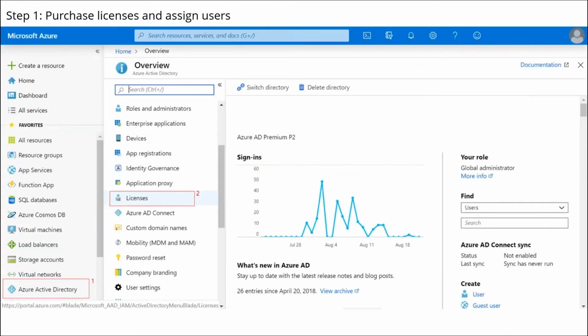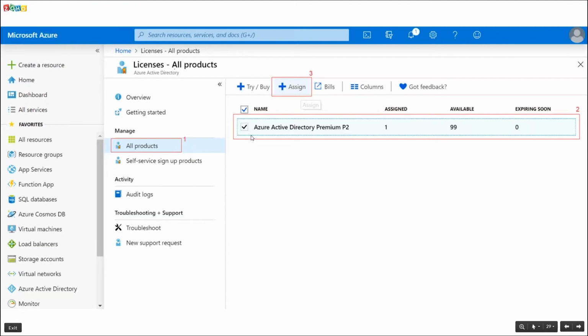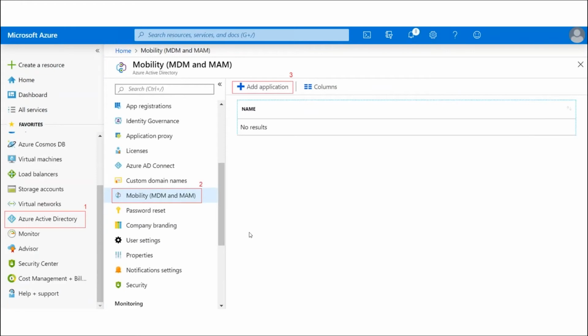So first, to integrate my MDM server with the Azure portal, I'll log into the Azure portal. I'll go to the Active Directory section where I'll procure the license. First, the administrator license has to be procured. So you can just click on the license option, click on all products, then buy the premium license, which you can assign to the required groups. So this is the first step which has to be done. Second, you have to add the MDM application to your Azure Active Directory.